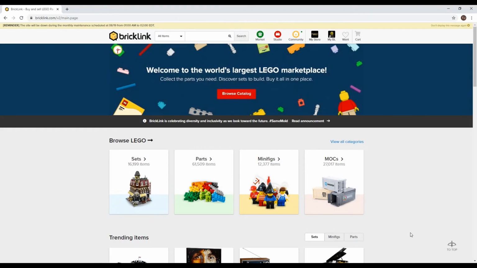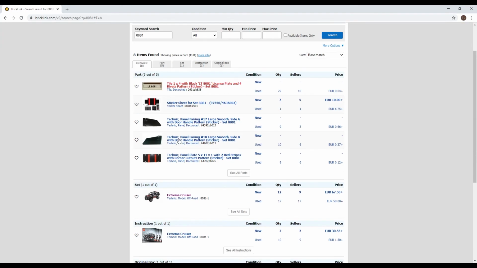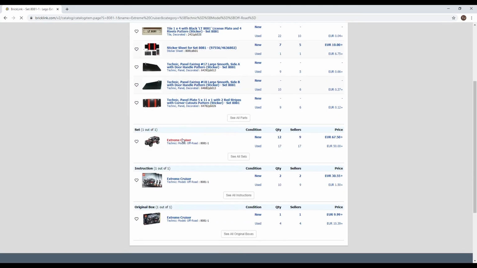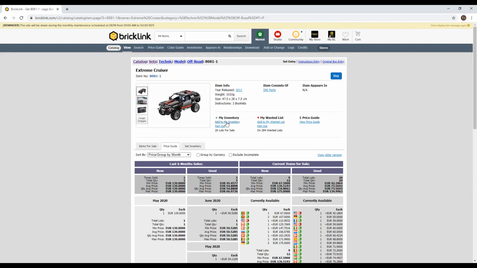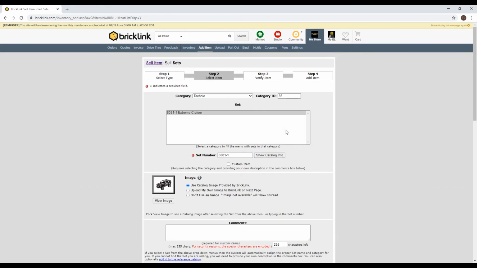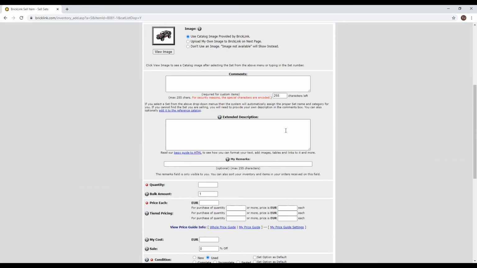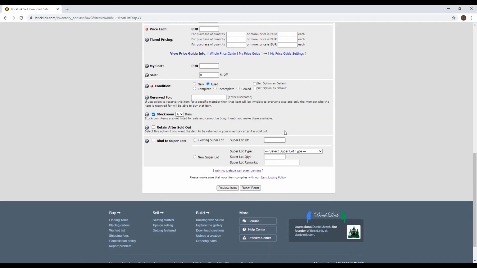The first option is to type in a part number of any piece or set into the search bar, just for example 80801. Then, if you open this catalog page, you can see an option here that says Add to my inventory. If you click this, it brings you to a new page, where you can fill out all the details relating to the set or piece. Then you can scroll down to the bottom and press Review Item. Then it will bring you to a new page and you can press Add to Inventory.